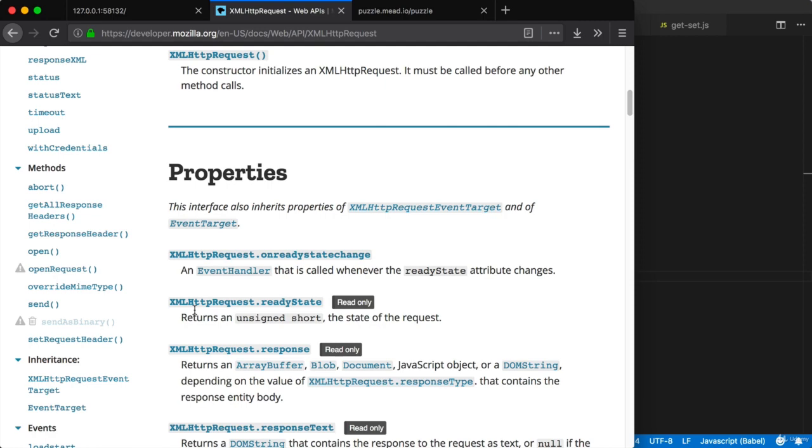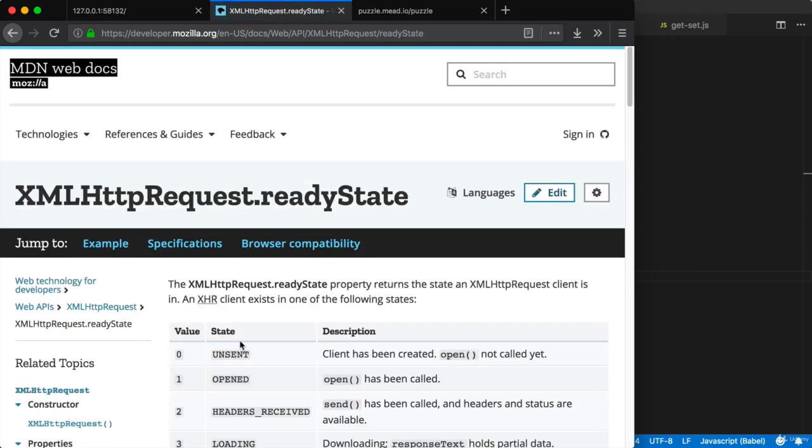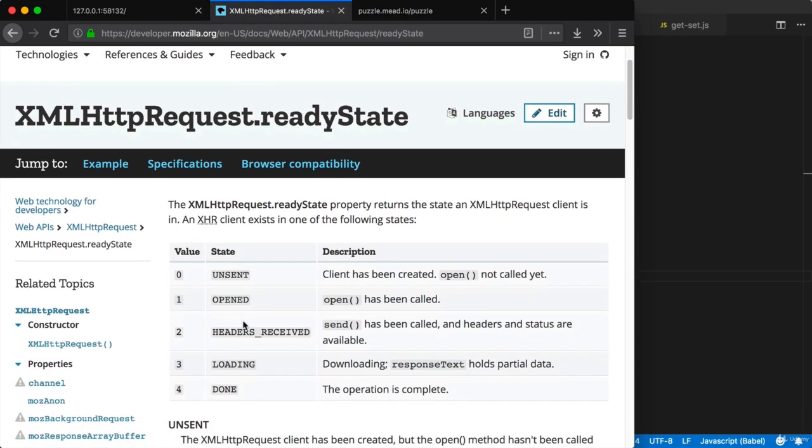If we actually head over to the documentation for readyState, we can see there are 5 states with values from 0 to 4.